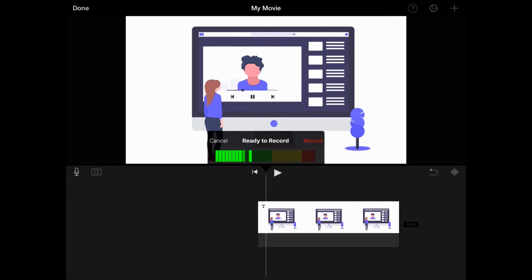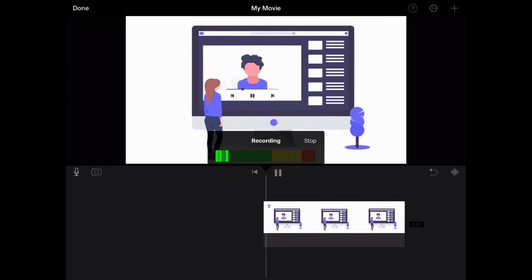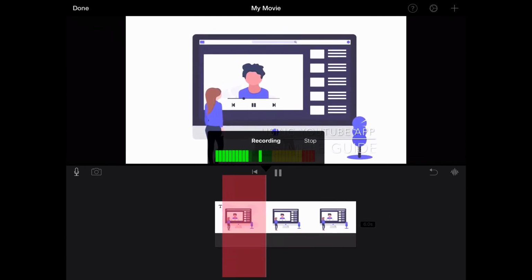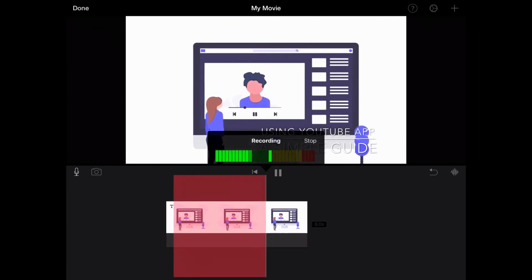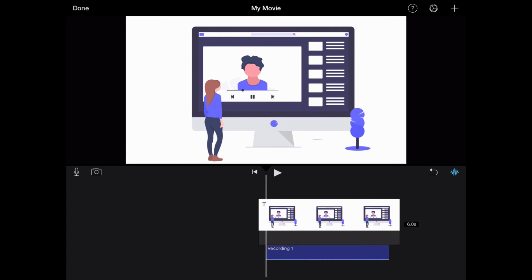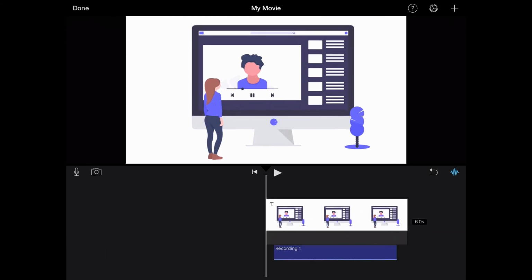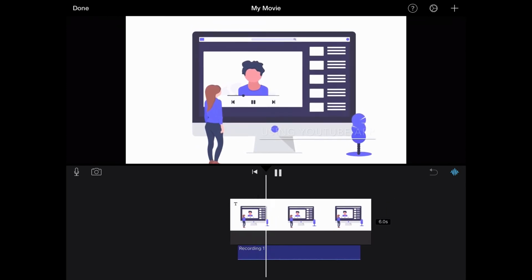Once you're ready to say your introduction piece, you simply tap on the record button within the preview window. You'll get a little 3, 2, 1 countdown to prompt you when to start talking. And when you're ready to stop talking, simply tap the stop button, which is where the record button was originally. You'll then see the audio clip appear below your video clip, and you can listen back to it to make sure that you're happy with how it sounds.